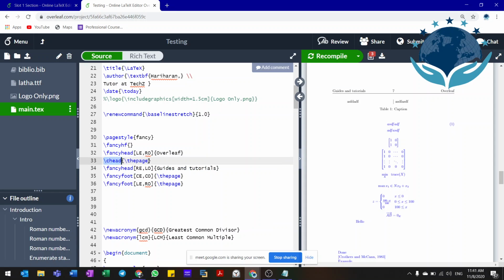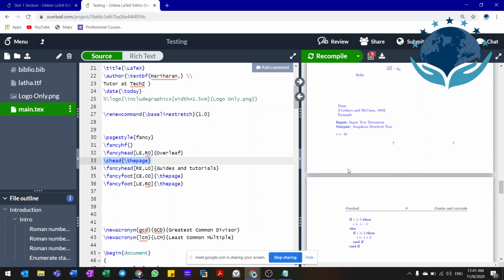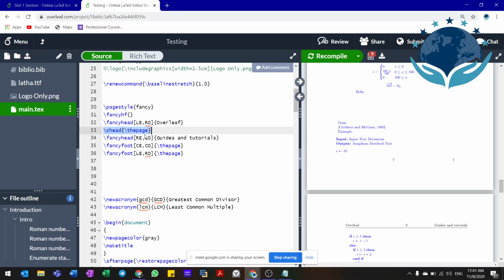This C head, as I told already, is not mandatory. I'm just giving it to enhance how it has been printed, so it is for your understanding. Now for the footer also, the same thing can be implemented.